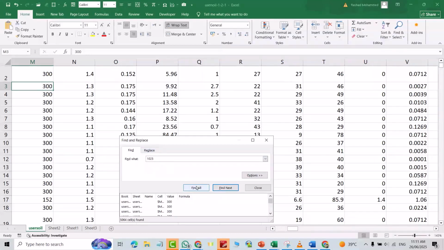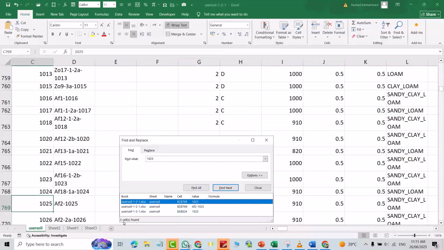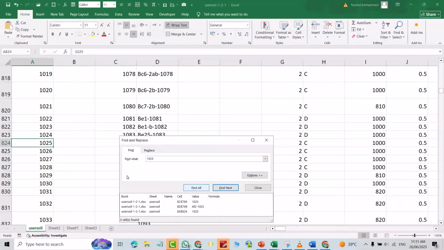1025. Find All. We have three cells with this number. 1025. That's the first one. To find the second one, just Find Next. Here we have 1025. Find Next. Here also we have it. That's the way to search for data in a large Excel sheet.